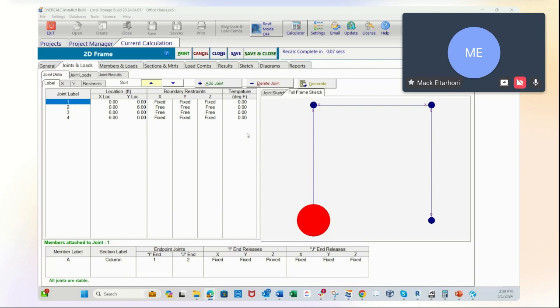Yeah, sure. So I'm going to go over this a little bit more. The X direction, the Y direction, and the Z direction. This is just a 2D analysis. So the X direction is just left and right. The Y direction is up and down.